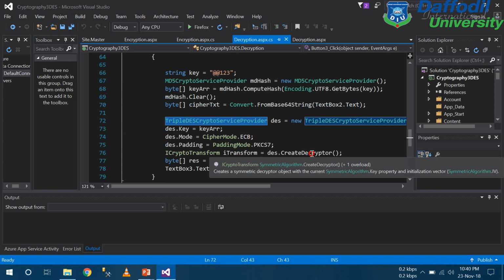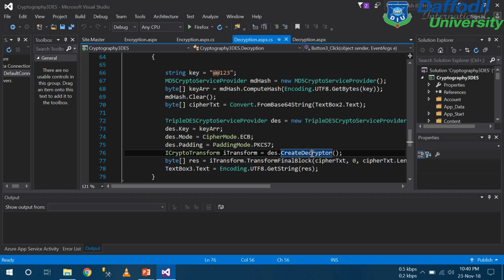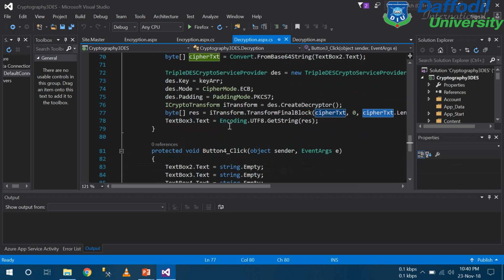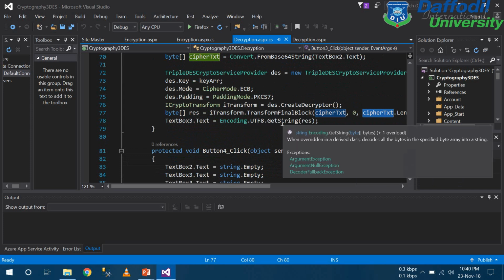CreateDecryptor. When we used encryption, we used the encryptor, but here I use the decryptor. Then it is the same, I call TransformFinalBlock. Here I use the ciphertext, the start point and the ciphertext length, and this ciphertext is converted with Encoding.UTF8.GetString into res.